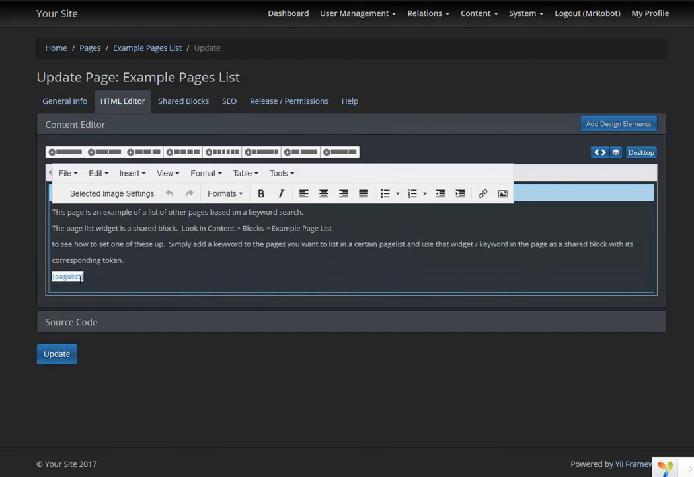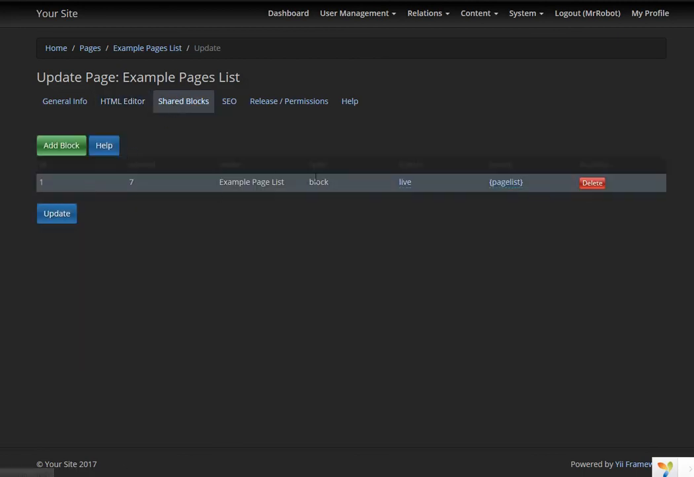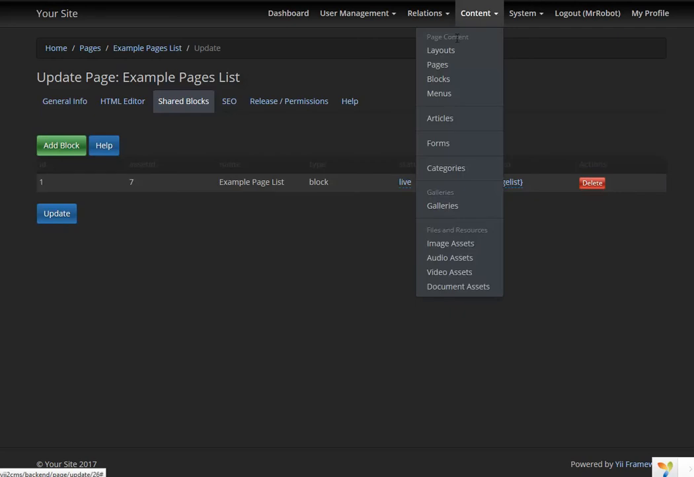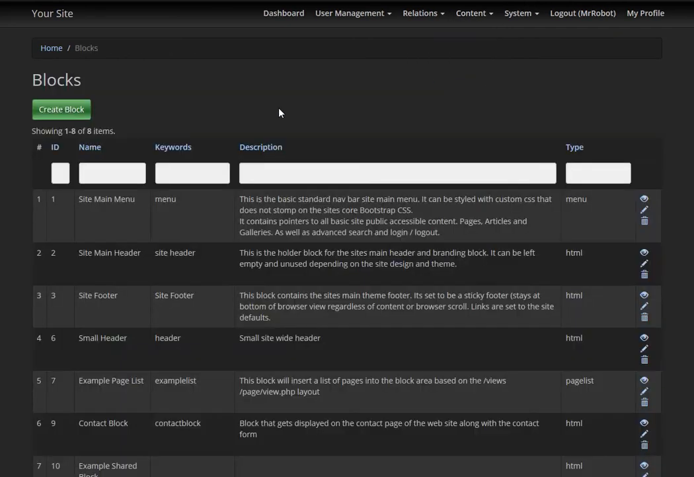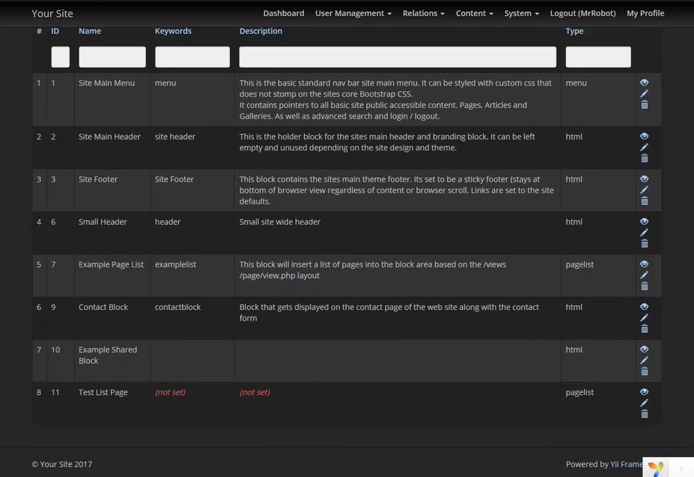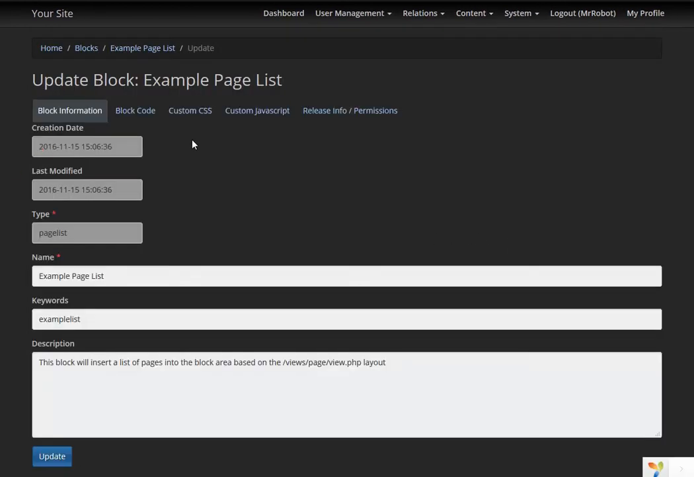This little word inside of curly braces, and then the block has, you can see right there, the token that tells this block where it's going to go, and that block actually is under blocks. You go to block, and we'll say, where is it? Example page list. There it is. And it's of type page list. Don't confuse that with the token. That's just the actual type of thing it is.